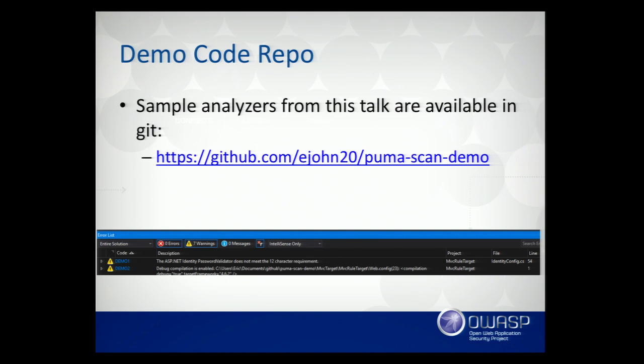So you can pull all the code from the discussion down up to this point, and you can tinker with those. So that's out there for you to play with.